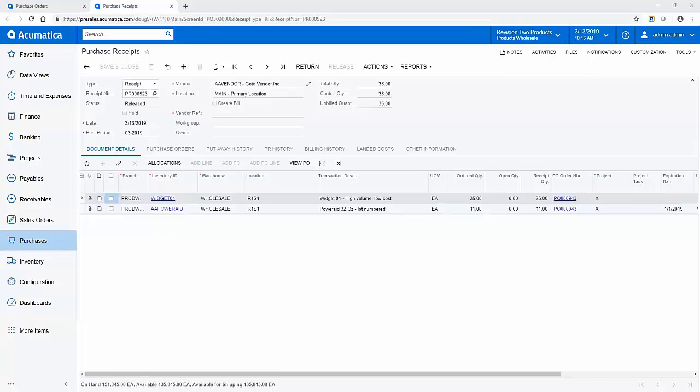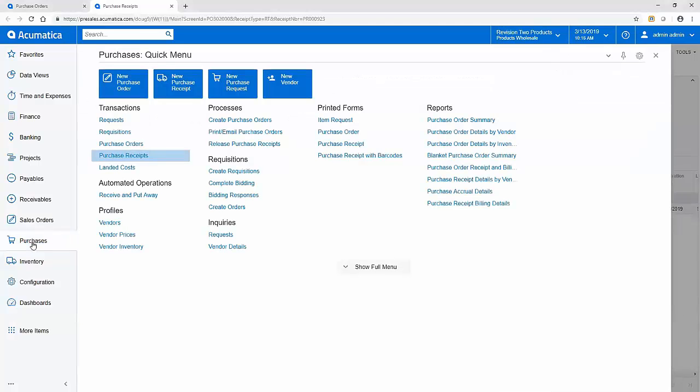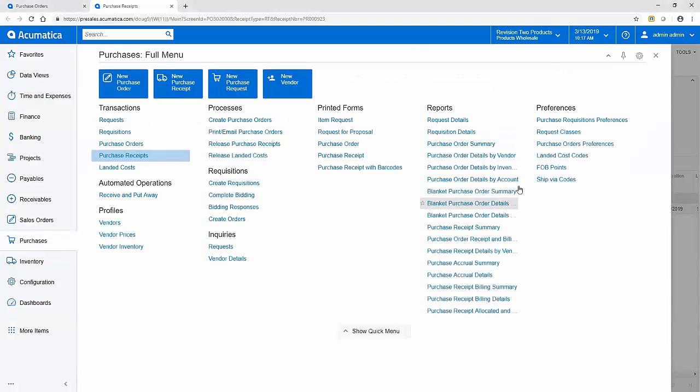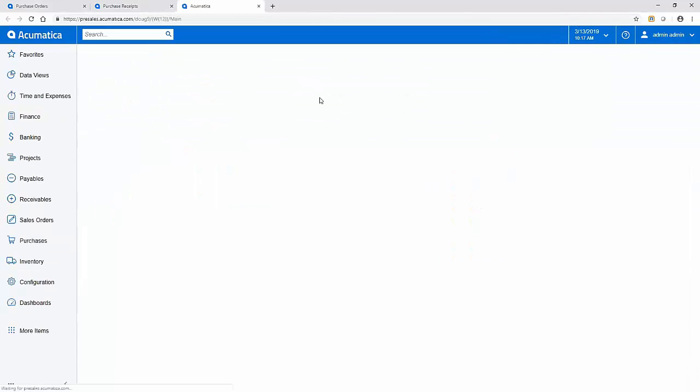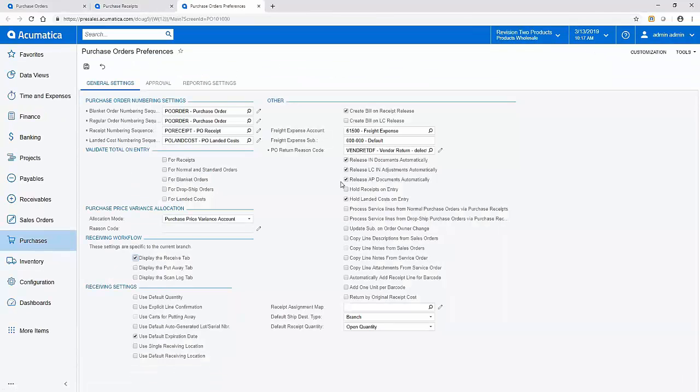So this was one process to do that. There are other options that you have. If you go into, for example, your purchase order preferences, I'm going to open that in a new tab. You have the ability to set how all these receiving settings work.